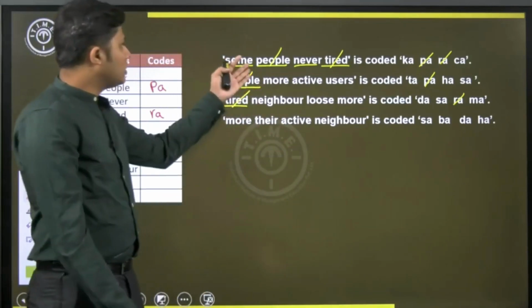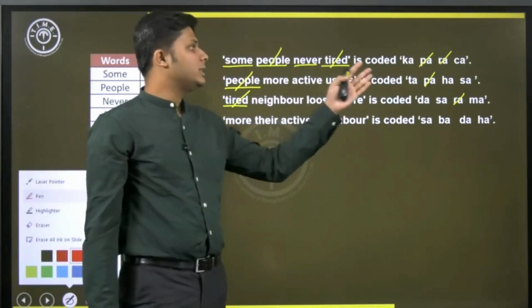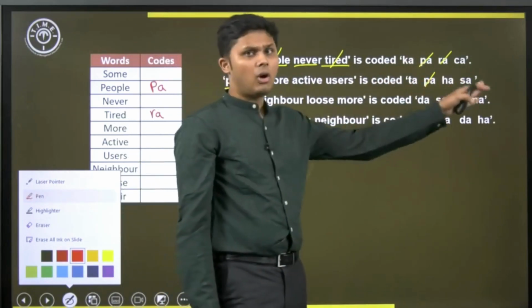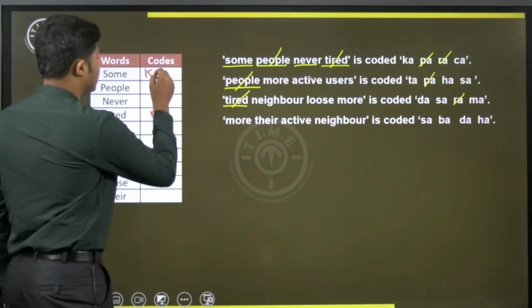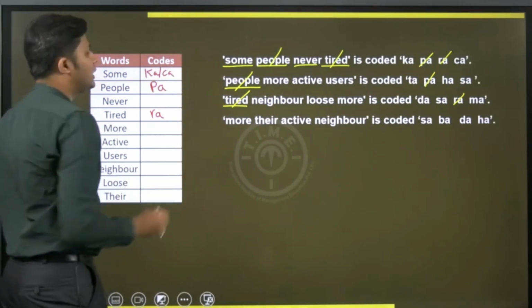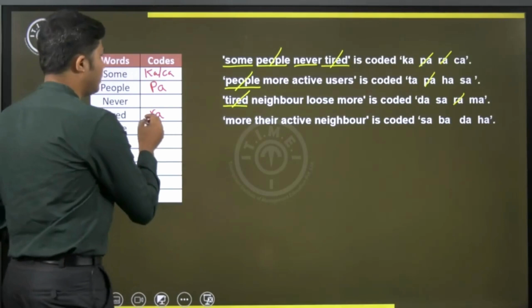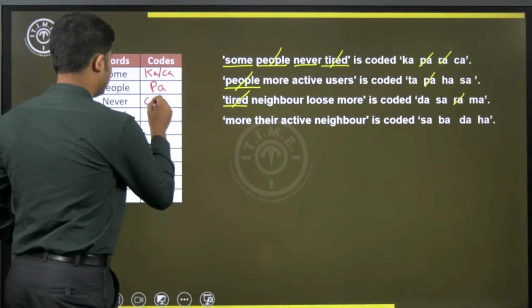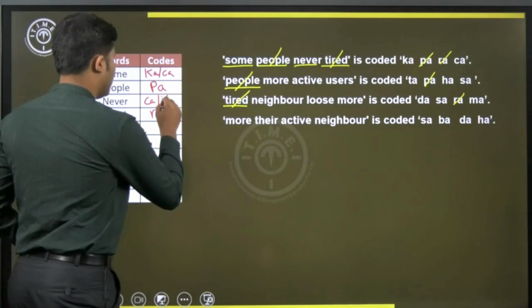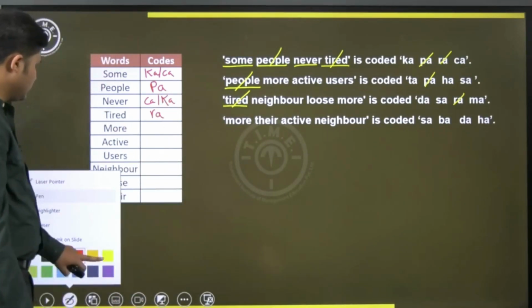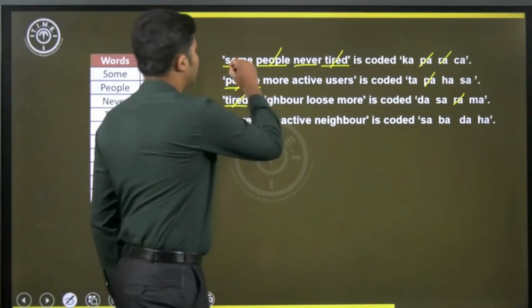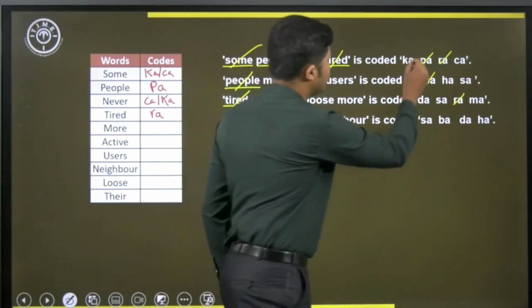Again, the code for sum and never is either KA or CA. We cannot uniquely determine the code of sum and never, CA or KA. So we are done with the first statement.